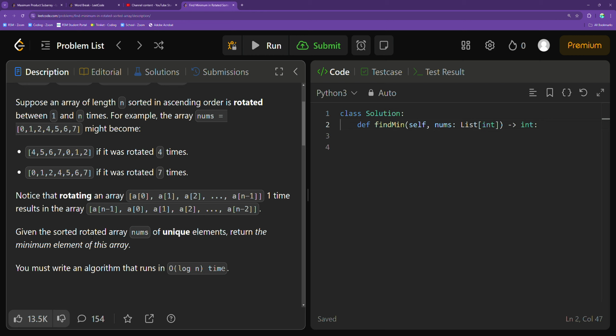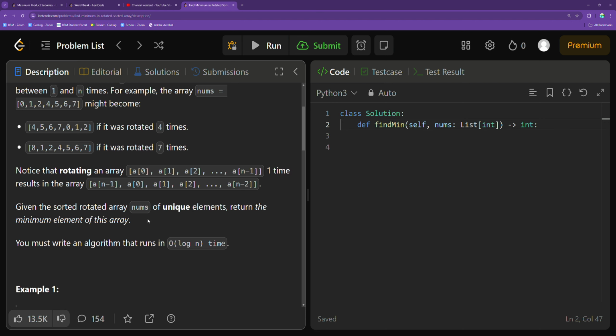So we're given the sorted array nums of unique elements, and we have to return the minimum element of this array. And something really important, again, is that we are given a rotated array of unique elements, right? This is a valid set, and that rids of any weird base cases that we'd have to address in our code otherwise. So we have to return the minimum element of this array, and we have to write an algorithm that runs in big O of log n time.